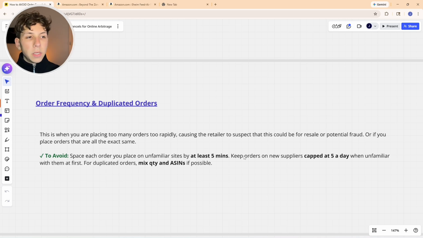I'd also recommend keeping orders on new suppliers capped at a maximum of 5 daily, and even lower if you've just started placing orders from them, like this is your first time ever. I typically look at like 3 max and really just like to space that out within an hour or so when you're unfamiliar with them at first.